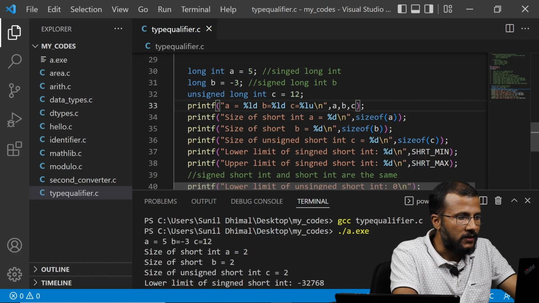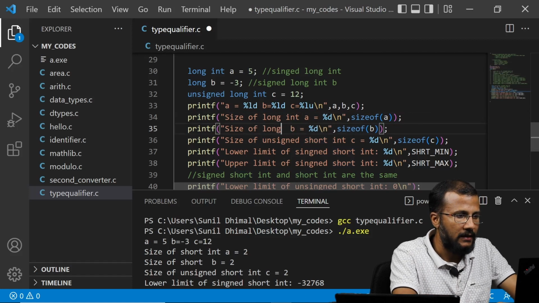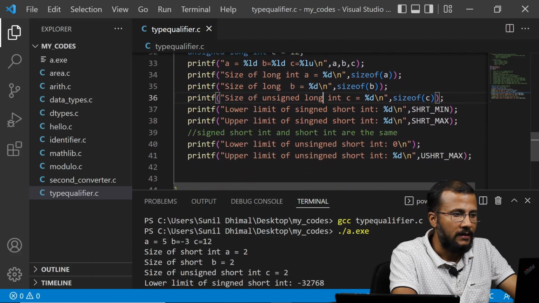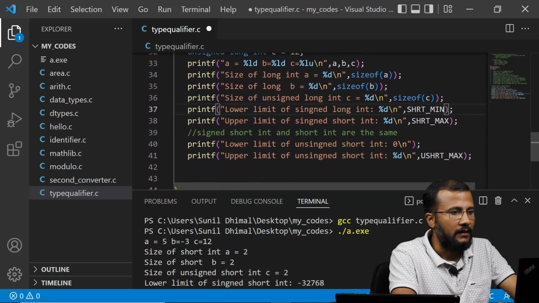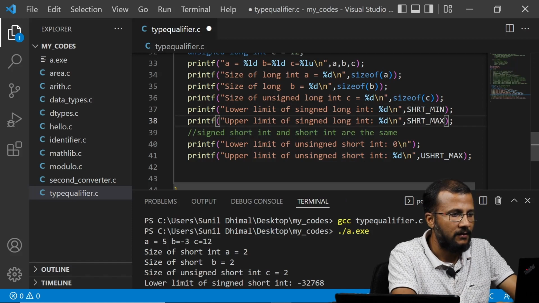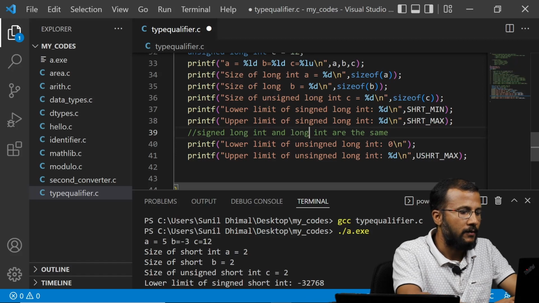Okay, so first of all, let's print the size of long int a, long b, and unsigned long int c. Similarly, the lower limit of signed long int and the upper limit of signed long int. Let me just change it here. Signed long int is equal to long int. Both are the same thing.